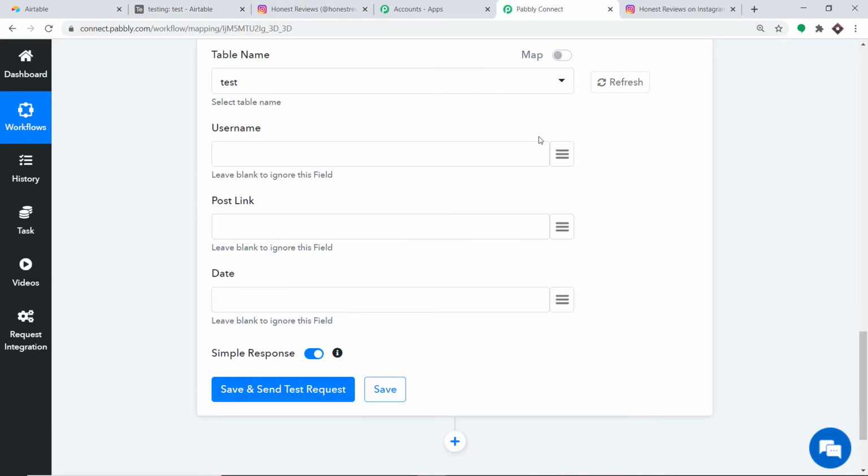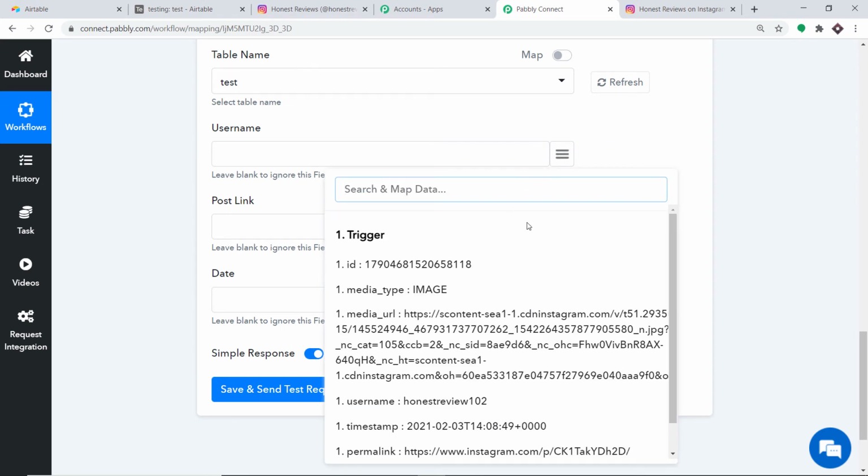So let me introduce you to this button. This is called the mapping button. So when we click this, we can expect to find all the data that we have received from Instagram.